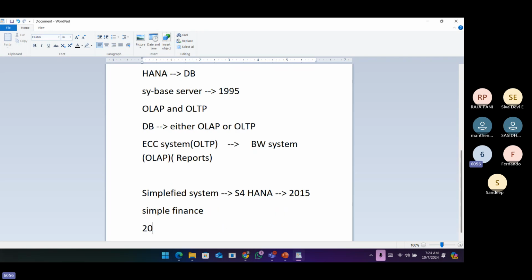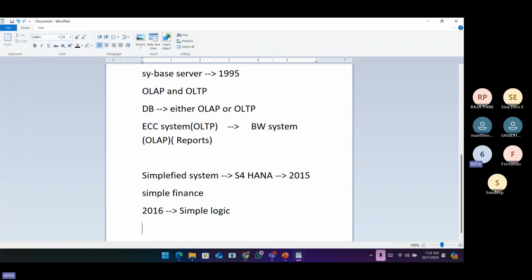After that, in 2016 to 17, they introduced Simple Logistics, and then they completely migrated SAP from the ECC version to S4 HANA. But HANA has been live from 2013 onwards. From 2013 onwards, we have had our HANA system existing.